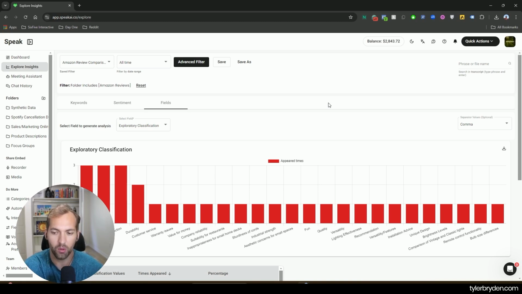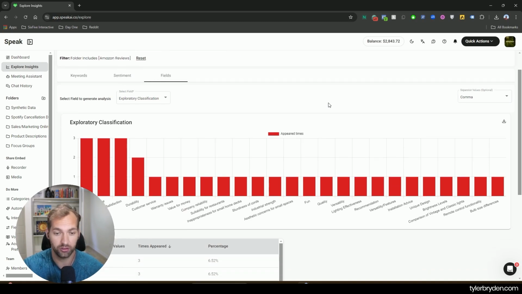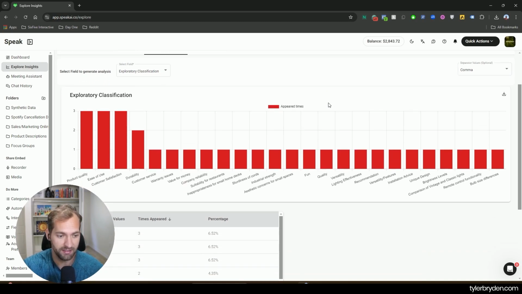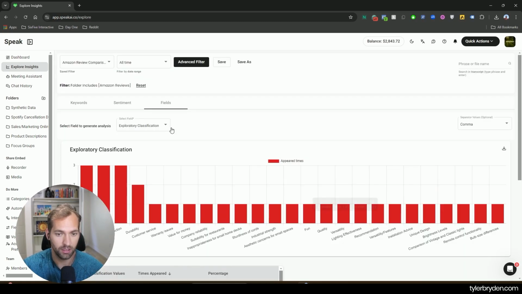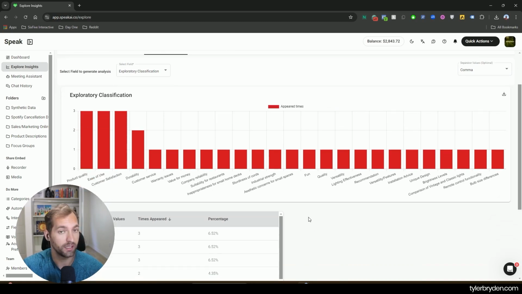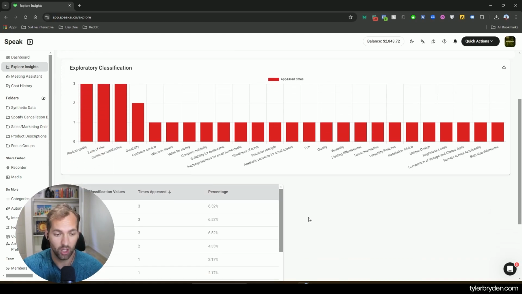And you'll see even more standardization across the output and more likelihood that you will get that really nice final structured output when you look at these themes. So now I know that when I look at all these Amazon reviews, product quality is one of the most popular themes, along with ease of use and then customer satisfaction.